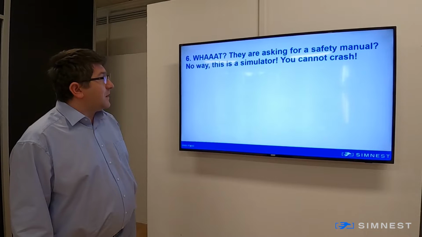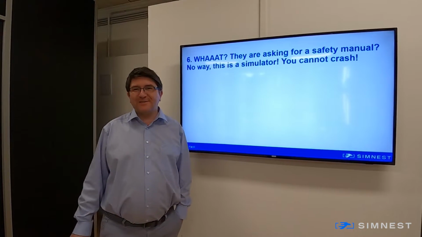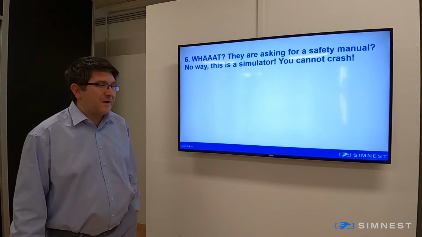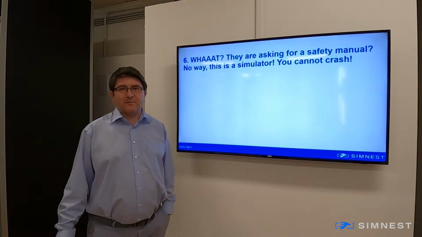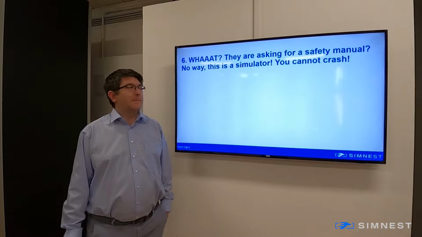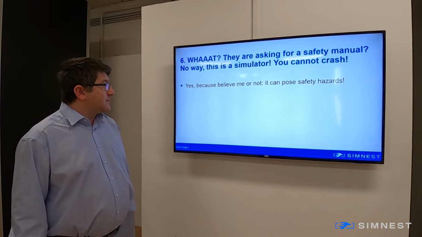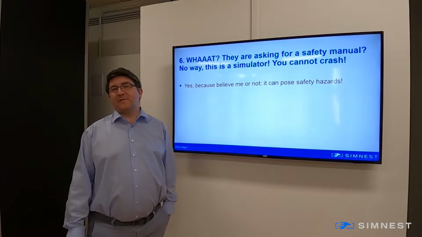Next one: they are asking for a safety manual. Yeah, this is very cute. You have to have a safety manual even if it's a simulator. Yeah, no way, this is a simulator, you cannot crash. Yeah, you cannot crash, but it's quite important, because believe me, it can pose safety hazards.